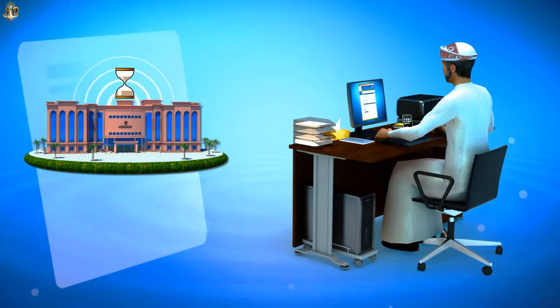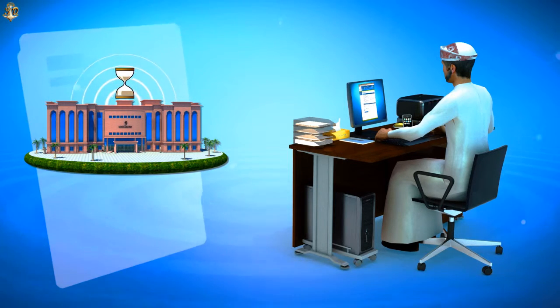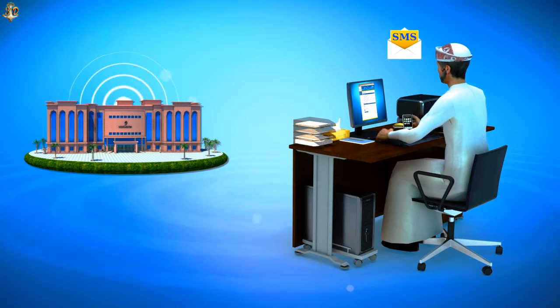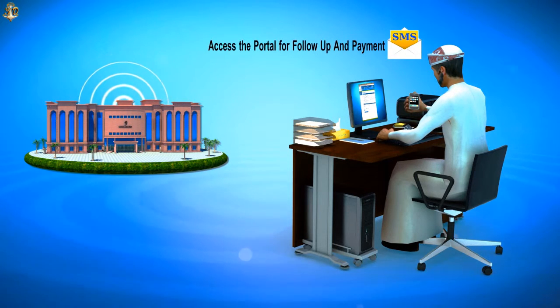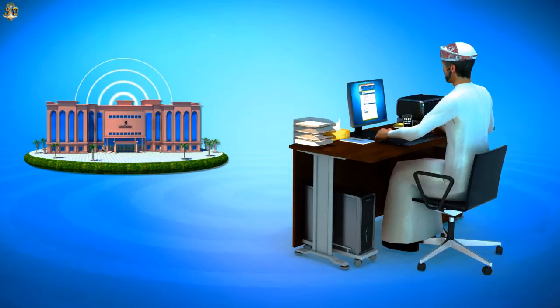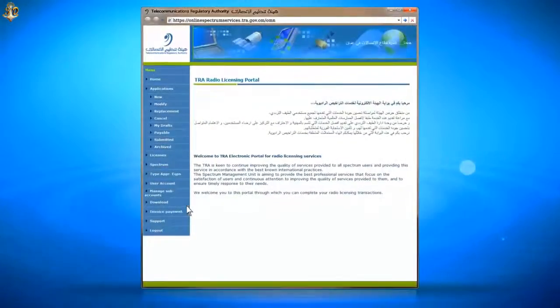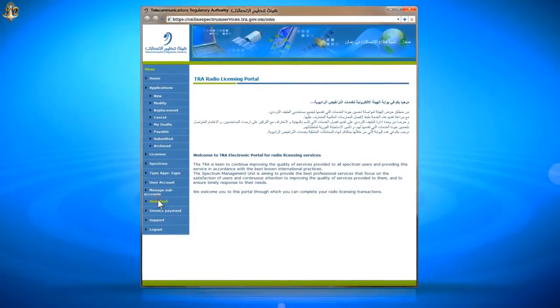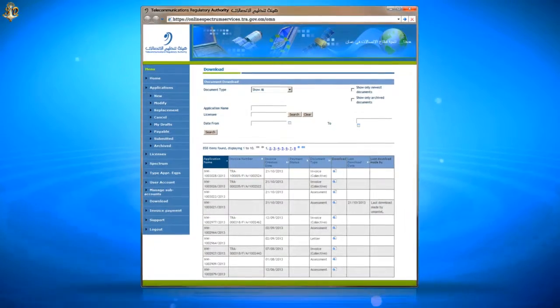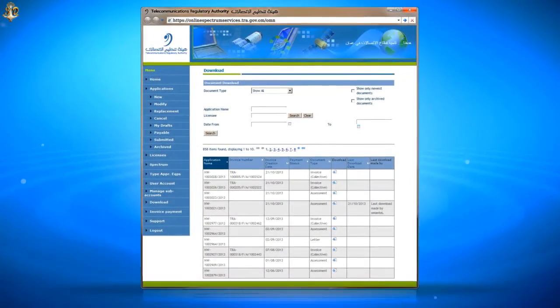Upon completion of all the technical analysis, regulatory, and coordination processes, the advice for payment for utilization and registration fees will be issued, and an SMS and email will be sent to the applicant to access the portal for follow-up and payment. The advice for payment for utilization and registration fee can be downloaded by clicking the download button. It is possible to search for a specific application by means of the number provided by the system that appears in the previous messages sent.